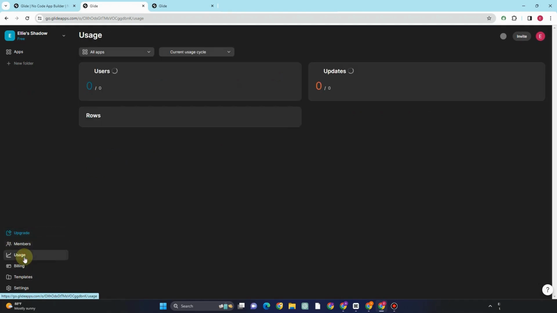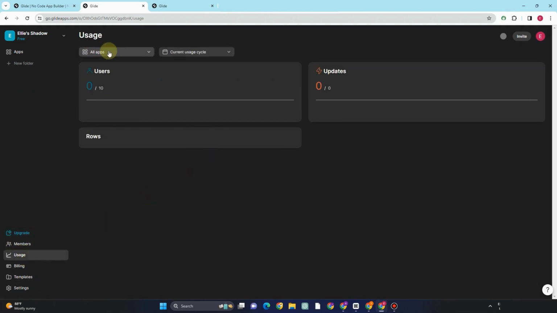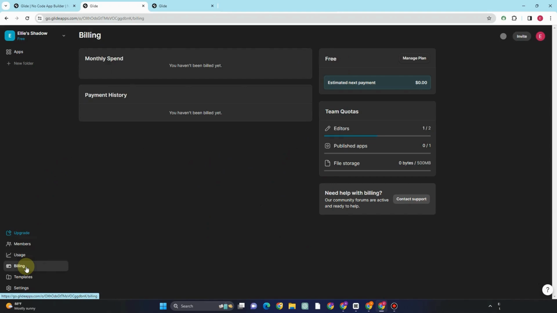And then below we have here usage. So we have here all data. You can see any updates here with the usage of your application. So users and update, everything will appear right here. And then below the usage we have here is billing. So you can see here a month spent and also payment history. You can see here your current plan.